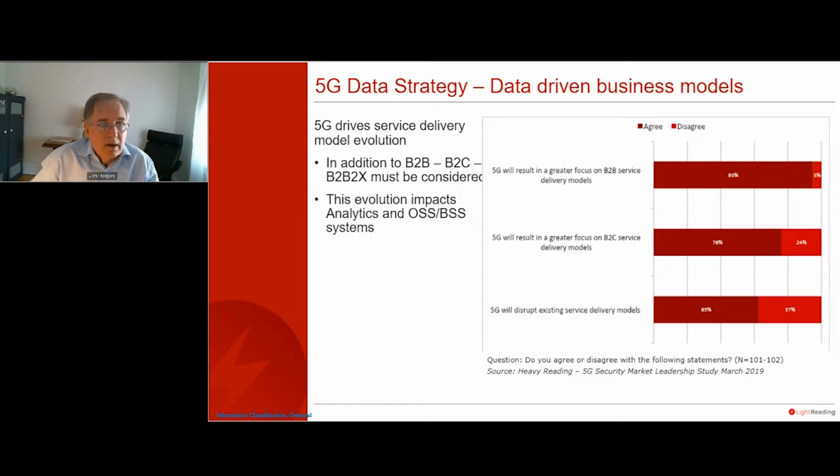And the key point I want to make here is that all these business models, the disruption and also the introduction of a new B2B2C model, they all impact analytics and OSS BSS systems. So those are some of the key takeaways I wanted to give you for that.